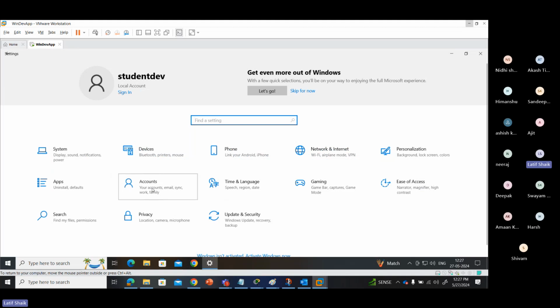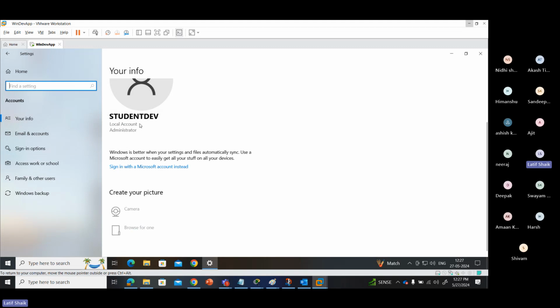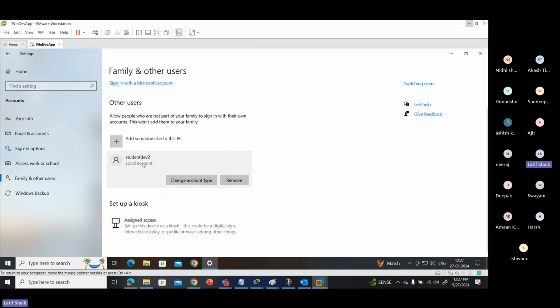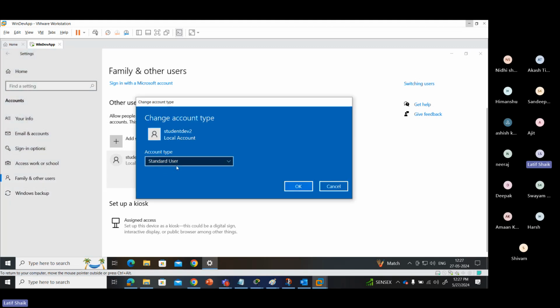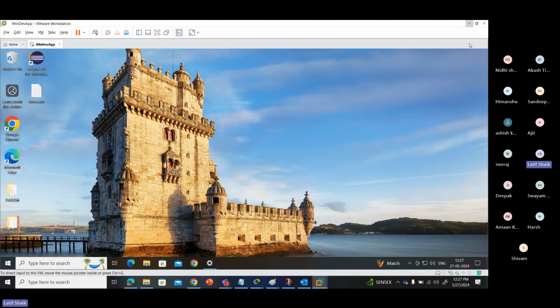Go to accounts. Go to your account. So this is my account, a local account, and he is an administrator. Go to family and others. You can see this is Dev2, another local account, but he is a standard account, a standard user.